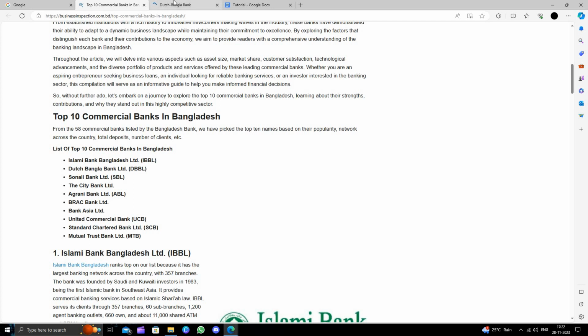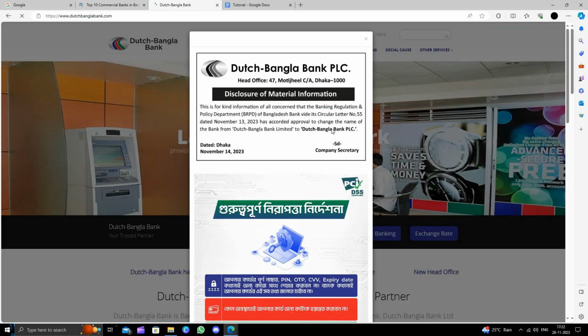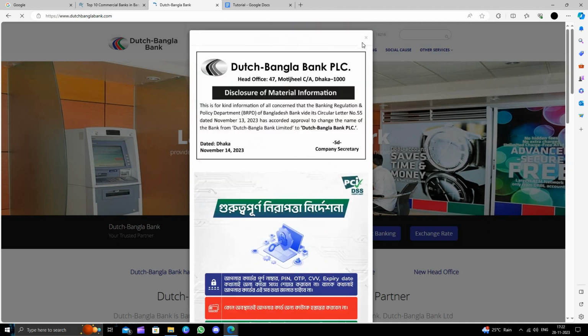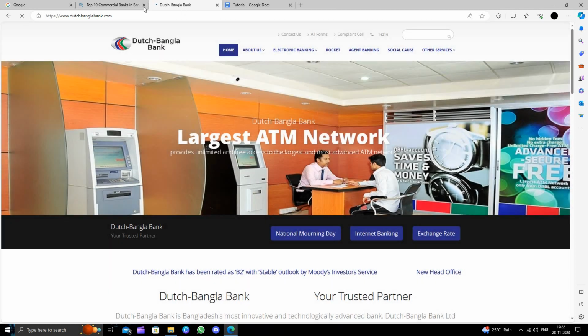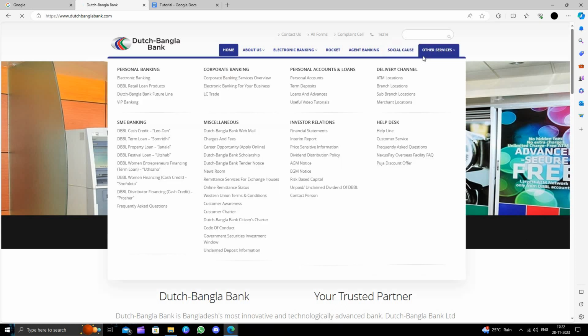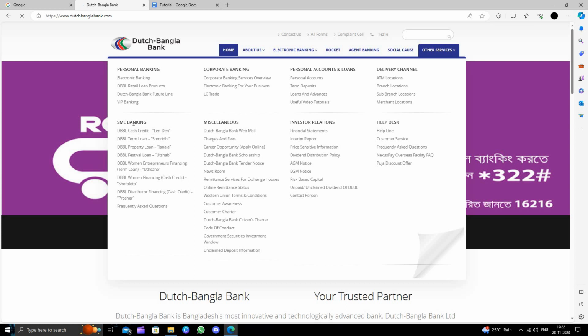Then I will just go to their website. You can also come here. Okay, so this is written in the Bangladeshi language. Okay, so here we can see. To open a business bank account, you have to go to the other services. Then we have corporate banking. Then we have SME banking. So we'll just do SME banking.